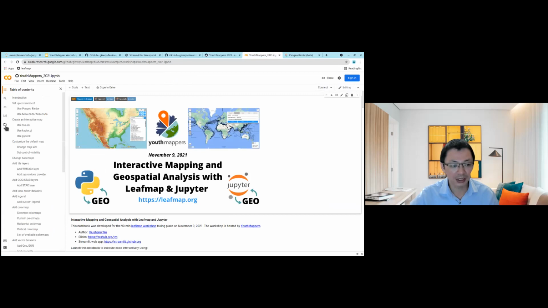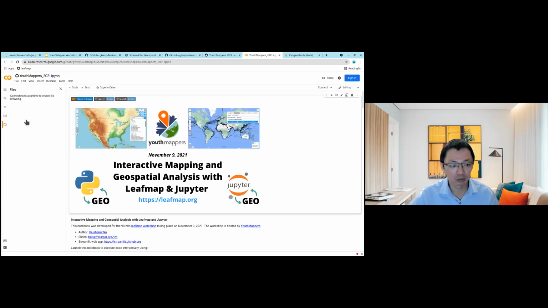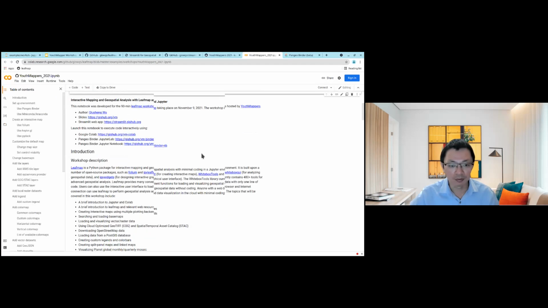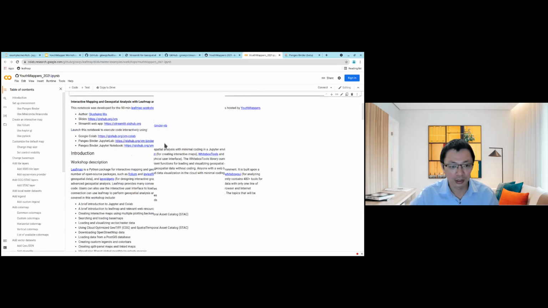And the lower left icon here is where you can connect to your Google Drive. You need to sign in to your Gmail account. And if you want to execute source code, you need to sign in. So you can quickly go through the example here.